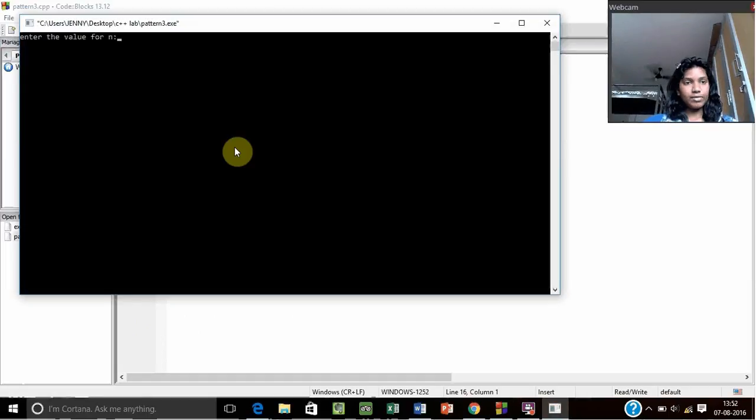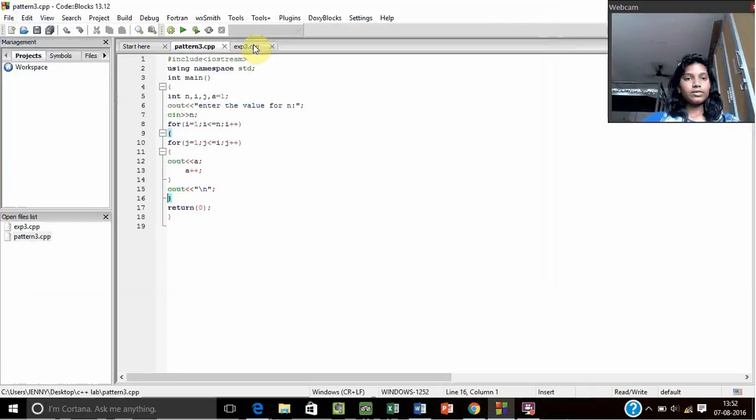The value for n I'm taking 4, and here is the Floyd's triangle. I'll run the previous program.